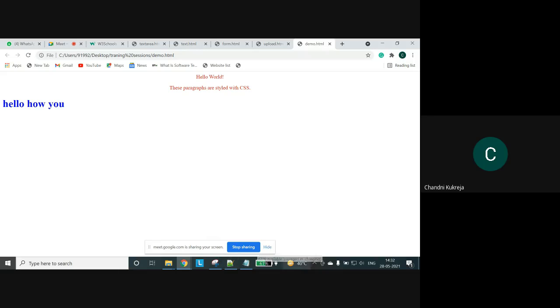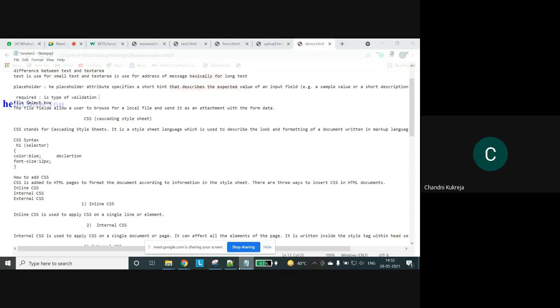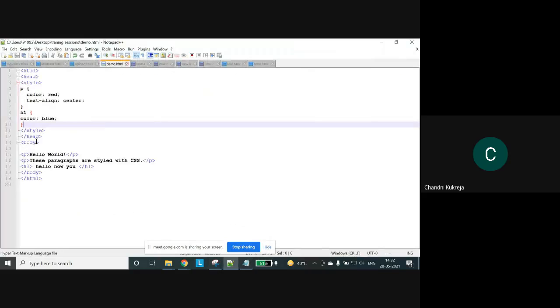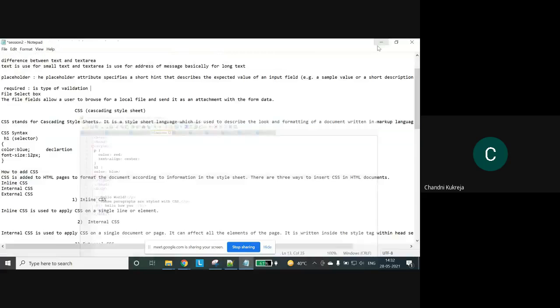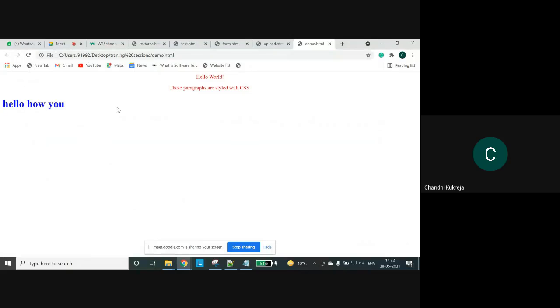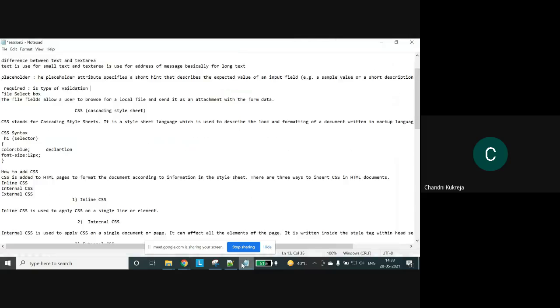And the H1 is basically a blue color, so that's why the color of the H1 tag is blue. Okay. I hope you understand. Anybody any problem? No, ma'am. Okay.